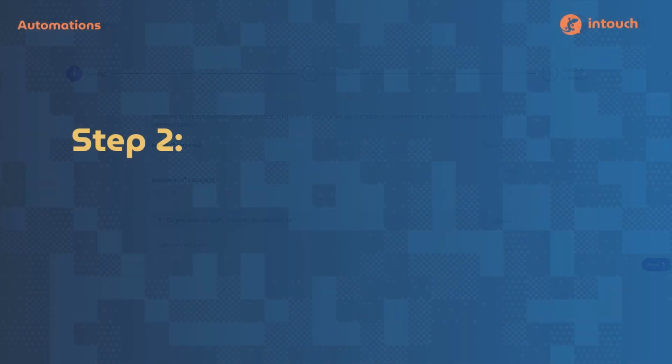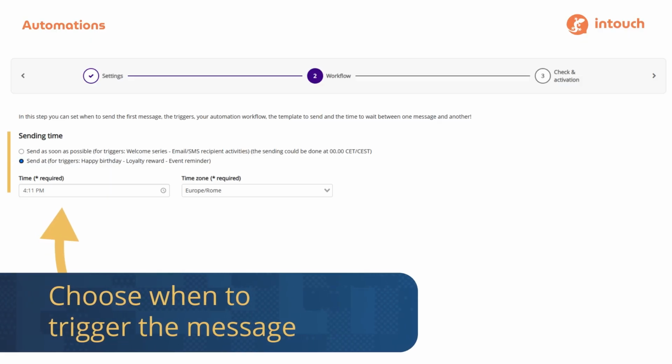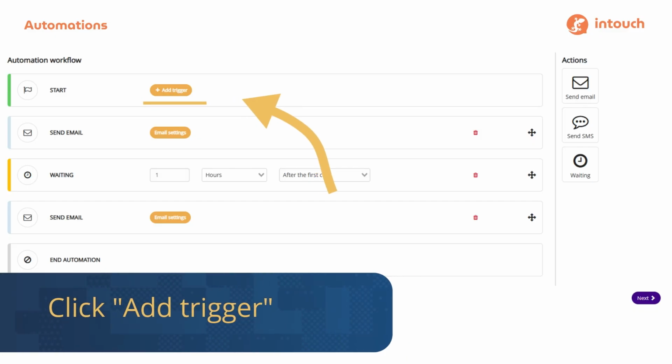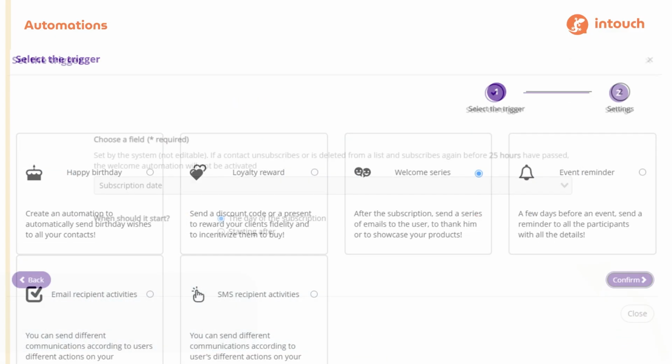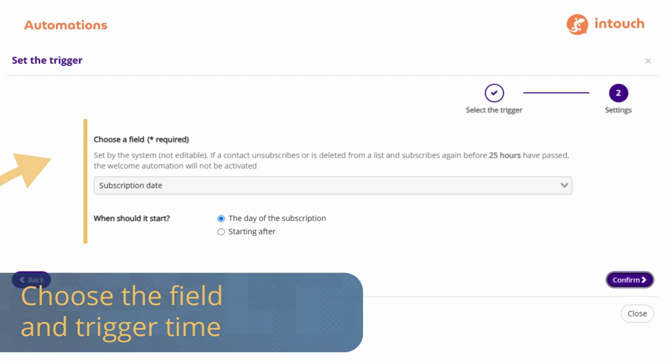Next is the workflow phase. Here, you define when to send the messages, based on a trigger. You can choose to send them as soon as possible or schedule a specific time. In the Start section, click Add Trigger and select the one you need. In this example, we choose Welcome Series. Then, define the field, select when the automation should start, and confirm.